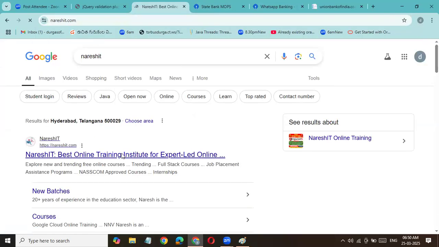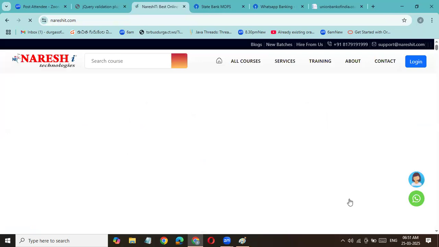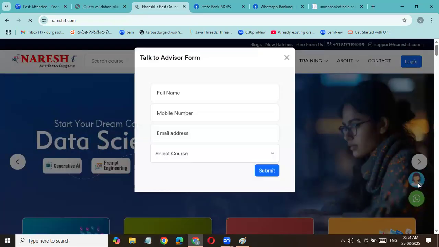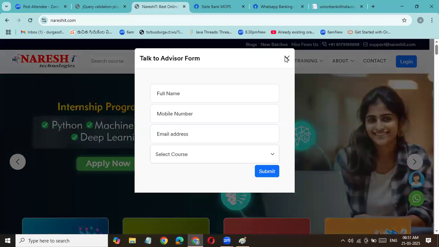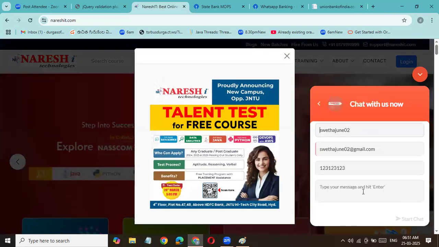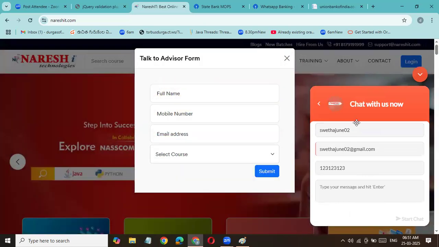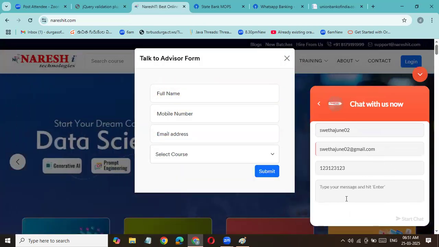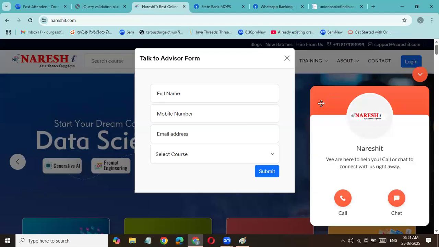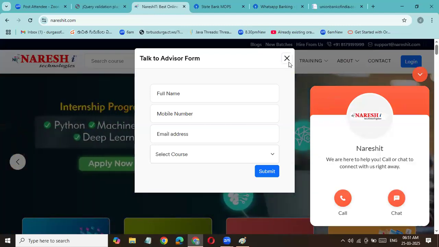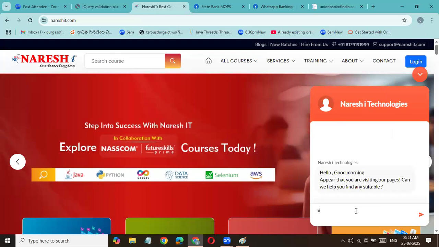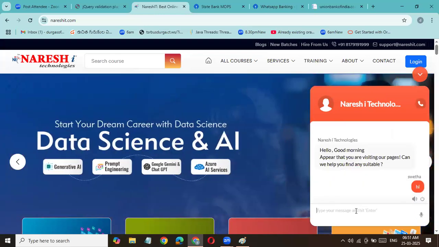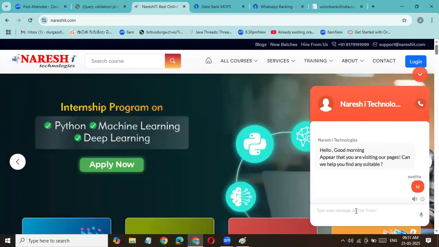Once I click here, this is one chat window. Here, submit application form online. This is a chat window. I have to fill in my details here, and after filling my details, you are able to chat with that person. Once you start chatting, they immediately give a response. If I say hi, immediately I'm getting this type of output. That response you get immediately, by the chat window.